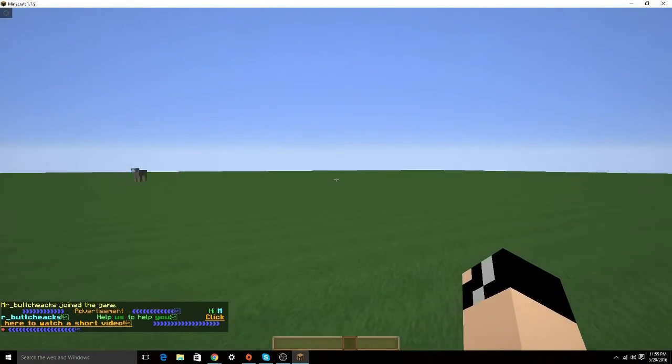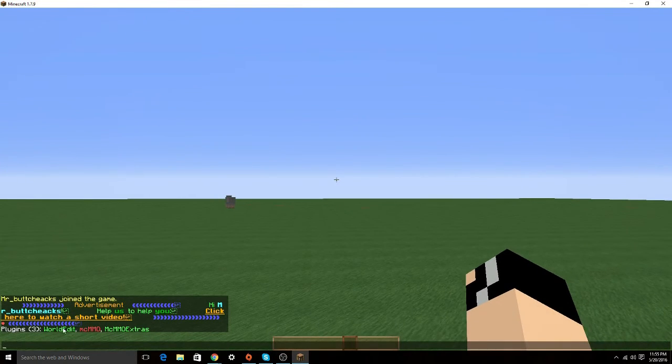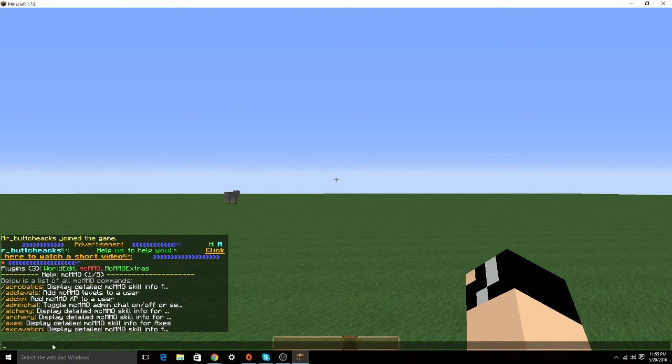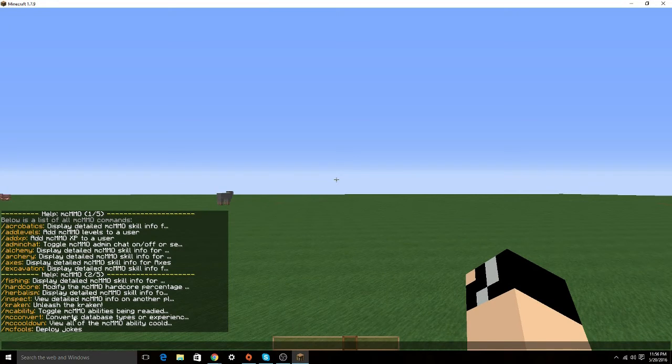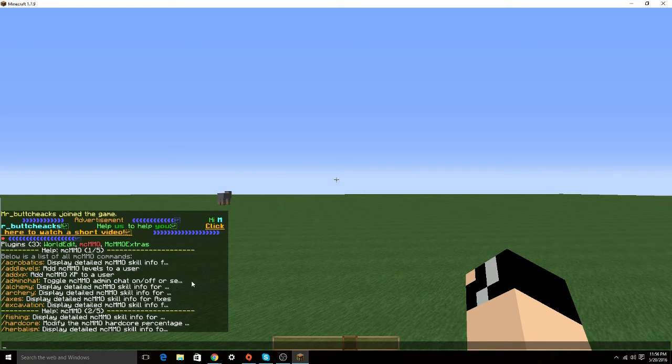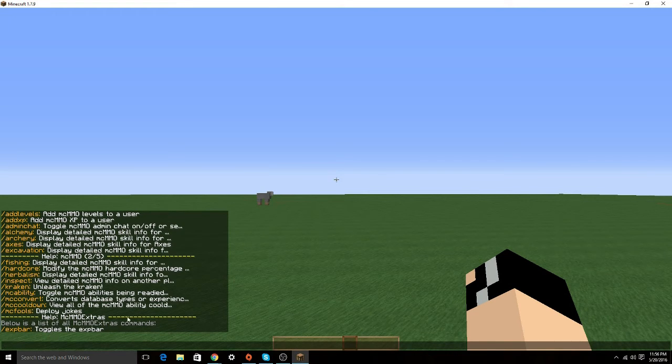Once you're in the game, do /plugins and see the plugins we have, mcMMO and mcMMO Extras. Now go /help mcmmo. And here are the commands. You can go to the next pages, like this one here. There's 5 of them. Then we have /help mcmmo extras. There's only one for this one, stop the XP bar.